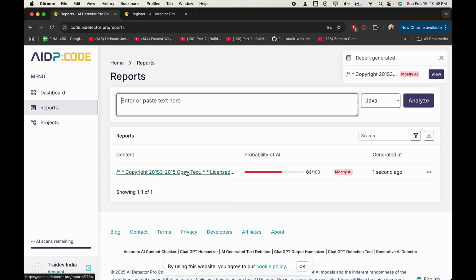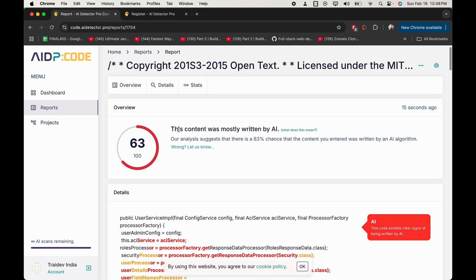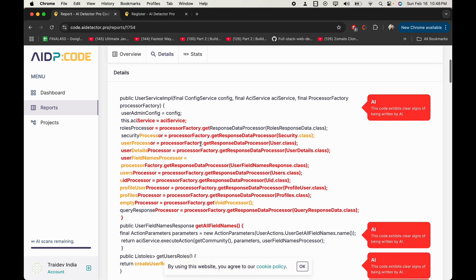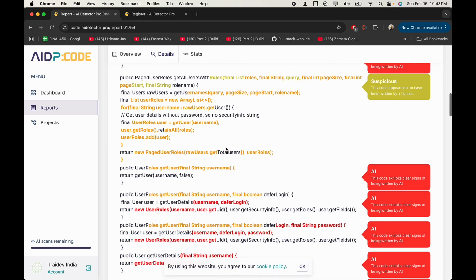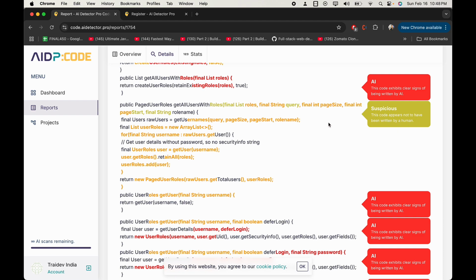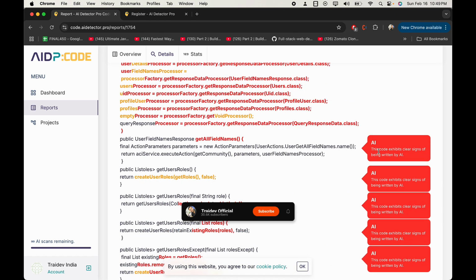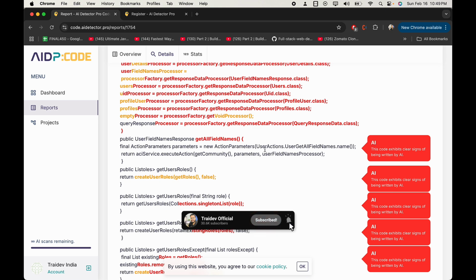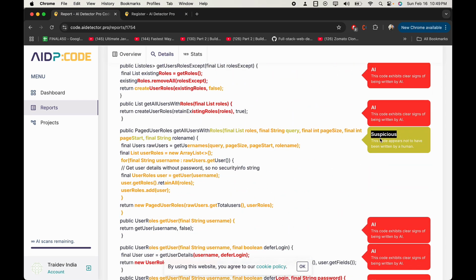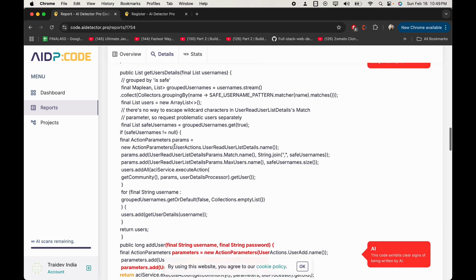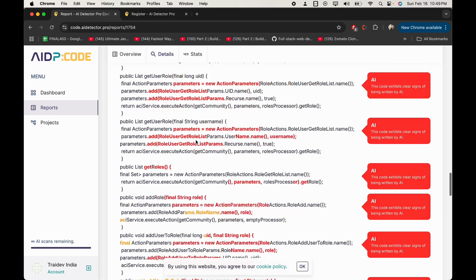In a minimum of one or two seconds they analyze the code. This is the probability of AI, you can see 63%. Let's understand this completely. You can see this content was mostly written by AI. This code is a clear sign of being written by an AI. It appears not to have been written by a human. They have provided levels of how it can be written by AI: one is danger, one is suspicious, and the rest is written by a human. So you can see how much part is written by AI.